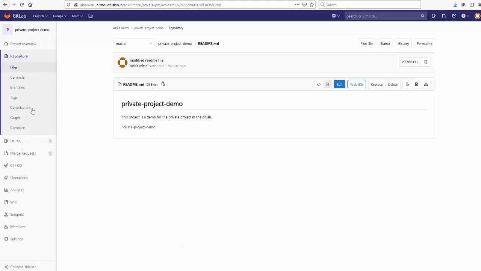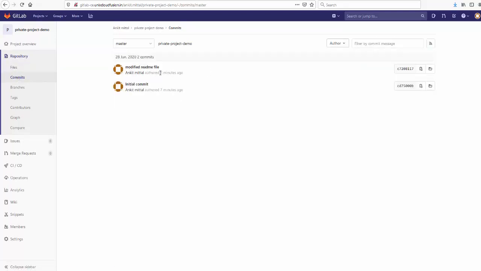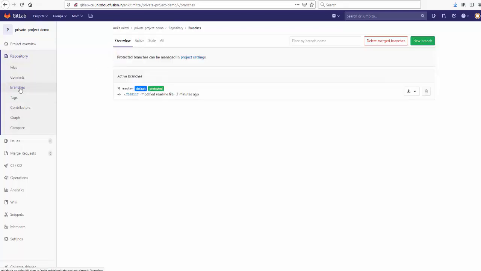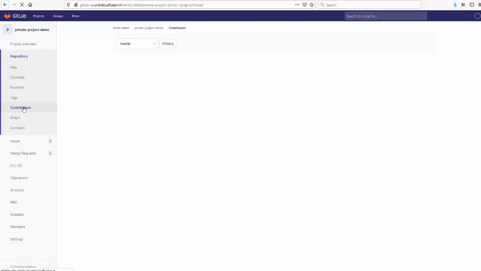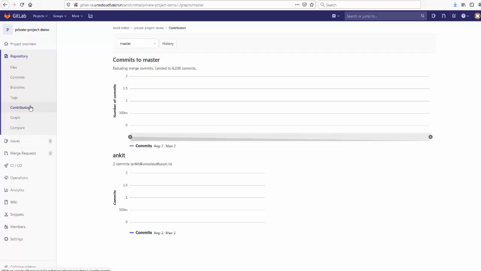Similarly, the public project demo was also modified. You can click on commits to see all the commits that have been done inside this repository. It's going to show you the commit ID, the time when the commit was done, and who has done the commit. You can see the branches as well. Now, if you want to add tags, you can see the tags if you have created them, or you can create those tags.